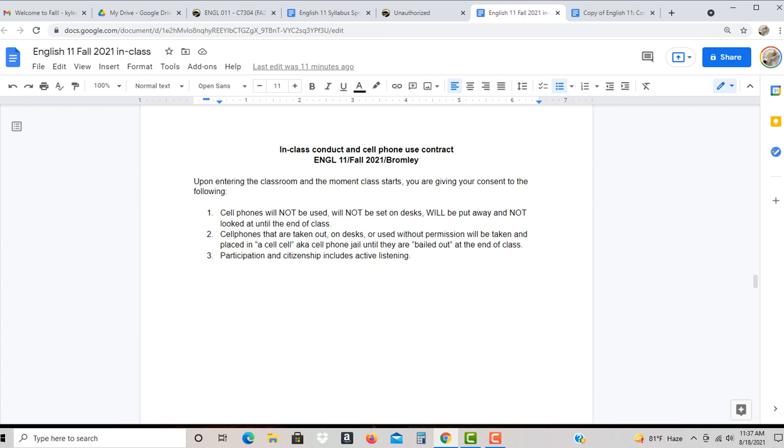Drive me nuts. Cell phones that are taken out on desks can be used or used without permission will be taken and placed in a cell, aka a cell phone jail, until they are bailed out at the end of class. All right. Don't make me take your phones. This is not high school. I'm not going to steal your phone and keep it and walk off with it. But I don't want it on your desk. And if you cannot find a way of putting it somewhere, I've got to do something for you. So it's your cell. Your phone's going to get taken.